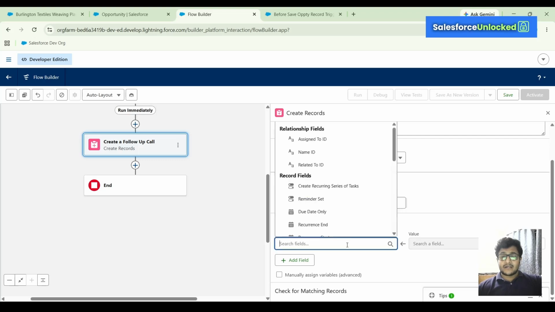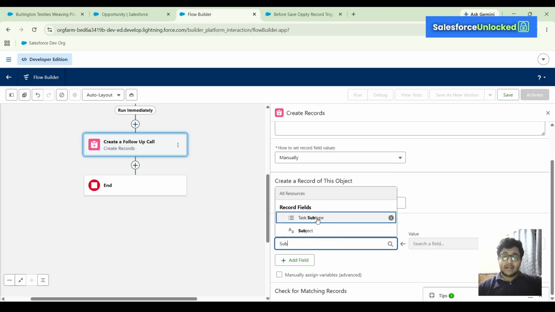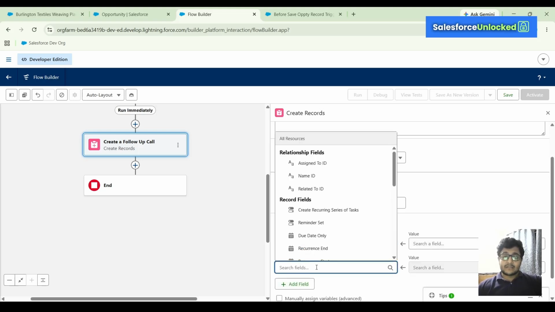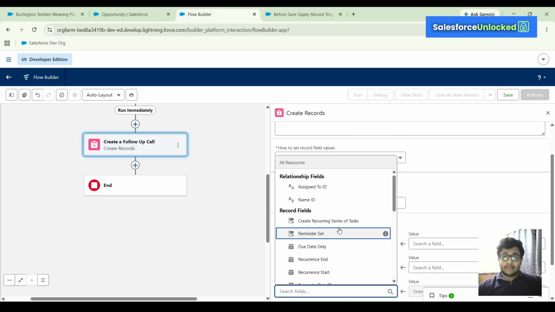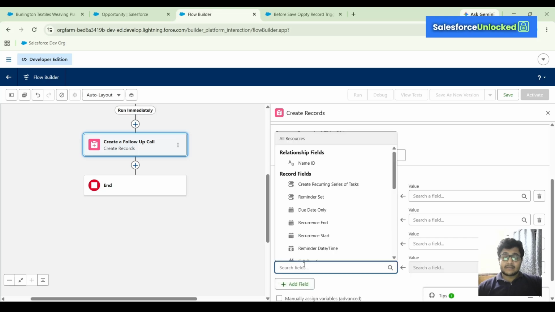And for the task object, I need related to ID, I need subject, what ID, and I think status. So we'll do one thing. We'll add one by one. First is subject, then the what ID, which is the related to ID, then owner ID, which is, I guess, the field label is assigned to ID, and then there is status.